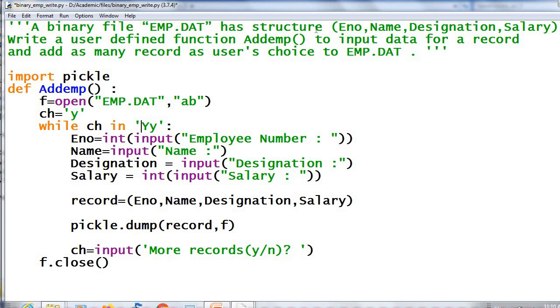Before writing, we have to create a tuple with values eno, name, designation and salary. Input the values from the user. Then create the record. It is a tuple with values eno, name, designation and salary. Then this record, that is this tuple, we are going to dump into the file emp.dat using the file handle f. Pickle.dump tuple and file handle. Ch equal to input more records yes or no. If the user inputs y, the loop will continue. At last close the file.